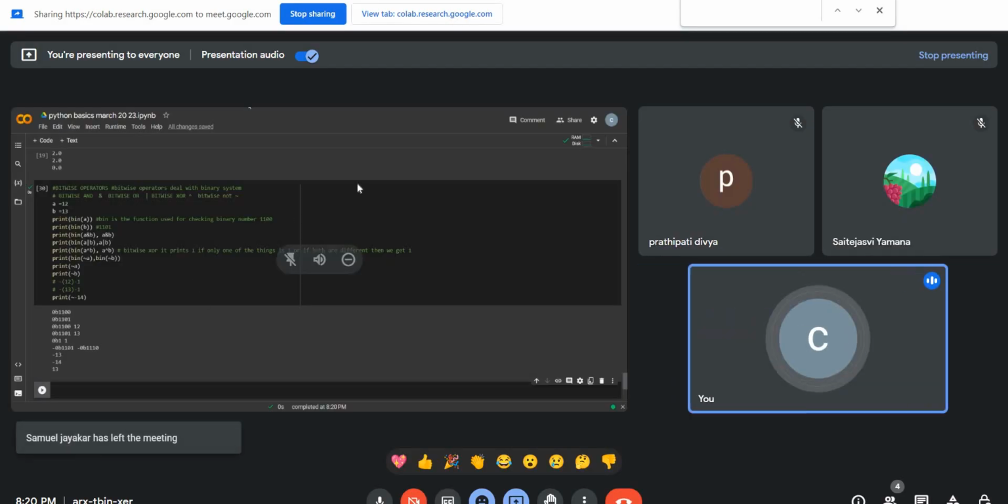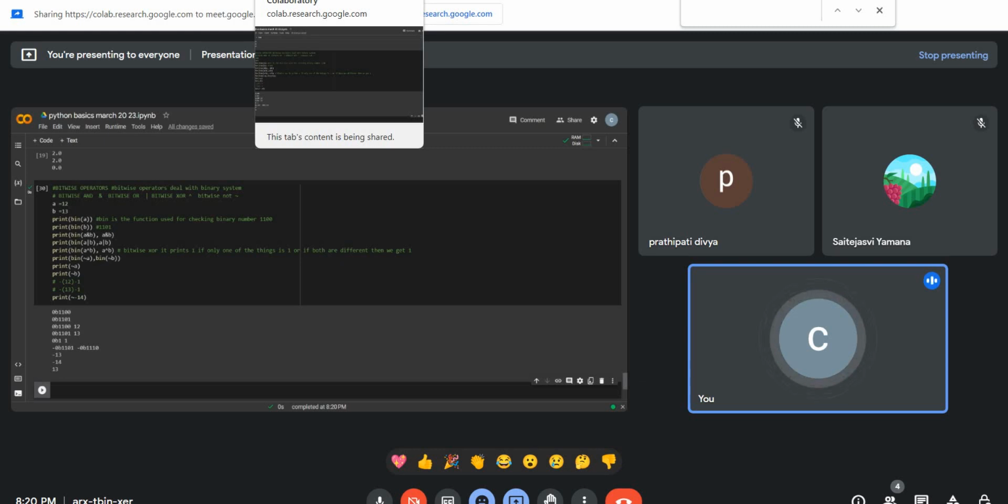Guys, any doubts regarding these bitwise operators? Should I continue?